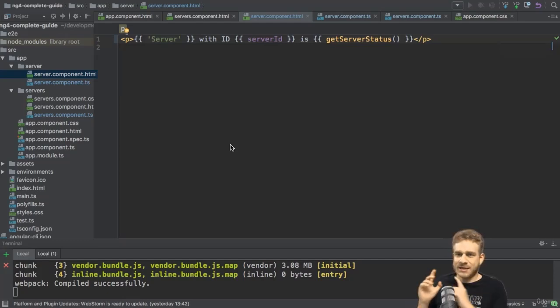In the last lecture, we had a look at string interpolation, which is a great tool for outputting data in a template. Now I want to have a look at property binding. One important piece of information right away: there are a lot of times where you can use either property binding or string interpolation. And I will show what I mean in a second.